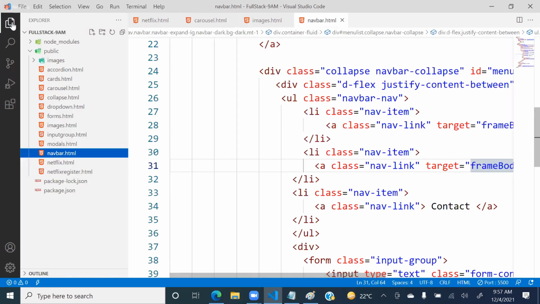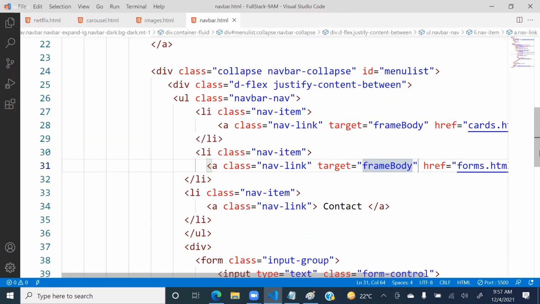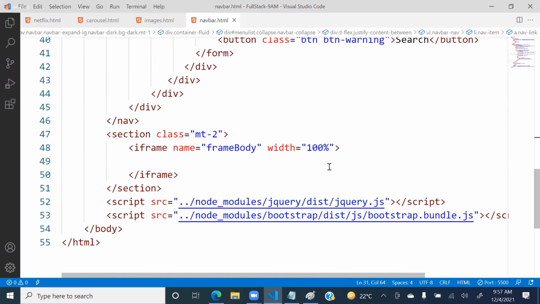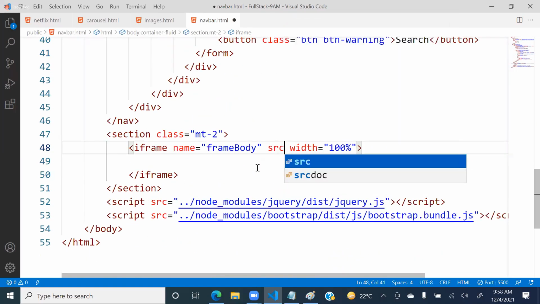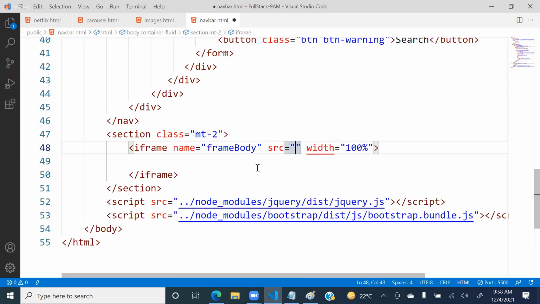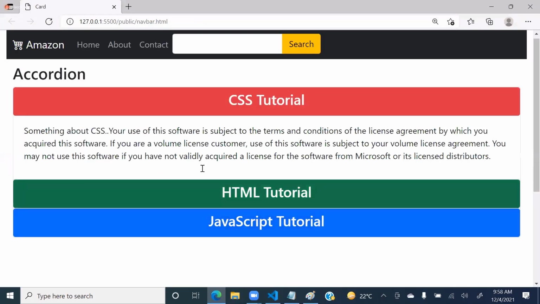And is there any home page here? No home page is here. So, okay. What I will do is, by default the iframe has some src, src equal to some accordion.html. That means by default some content is here.